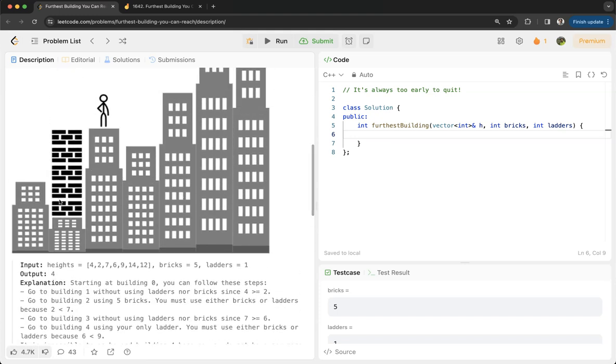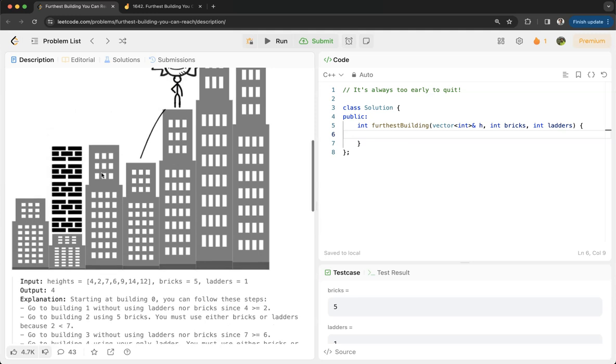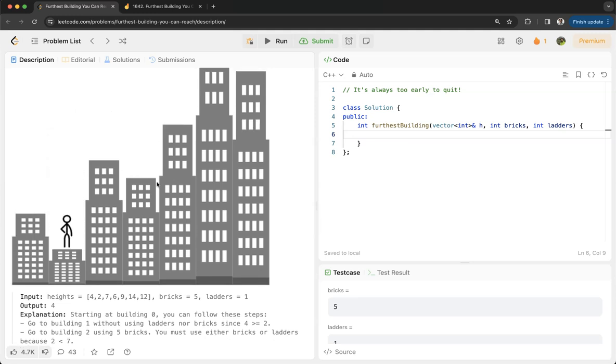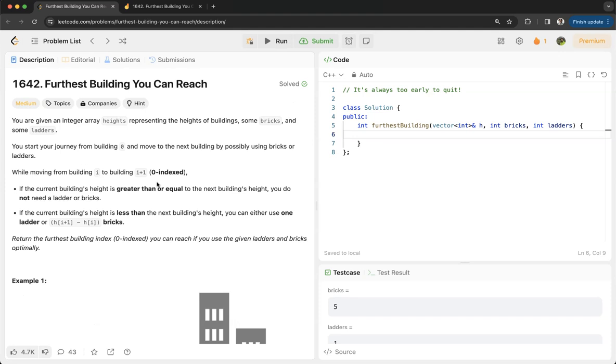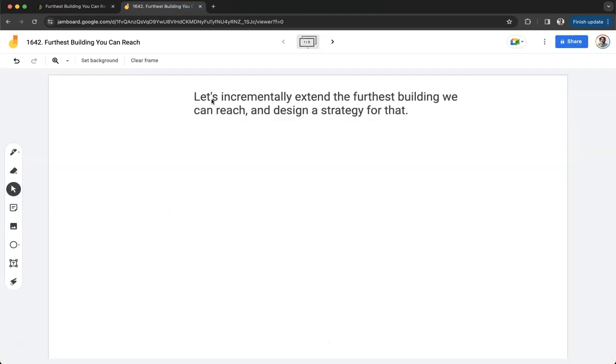You come here, can I do that? You come to the next, can I do that? You come to the next, and you extend that. This is probably the most natural approach that could come to you: let me solve it one at a time. And when you decide to do that, let's go and talk over the whiteboard. So this is the first thing. Let's incrementally extend the furthest building we can reach, and let's design a strategy for that.